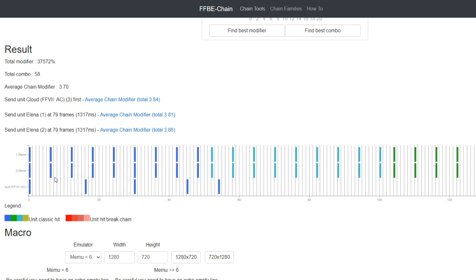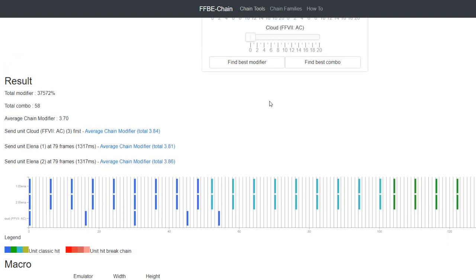As you can see, like right down here, this is the actual macro in operation. These two are Elena chaining. These are the hits Elena's doing. These are Cloud's interactions with Elena's chain right here. This is when Cloud's hitting inside of this chain, and it extends all the way out here.